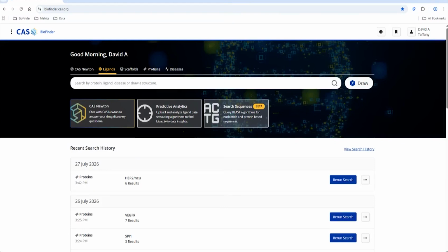So this is the BioFinder homepage, for those of you who are not familiar. So again, we try and present you with the tools to explore in whatever way makes sense for your workflow and your interest. You can do keyword search, you can select from a number of search modalities. So there's ligands, scaffolds, proteins, diseases, if you're looking for something specific, or you just want to query the knowledge graph directly.